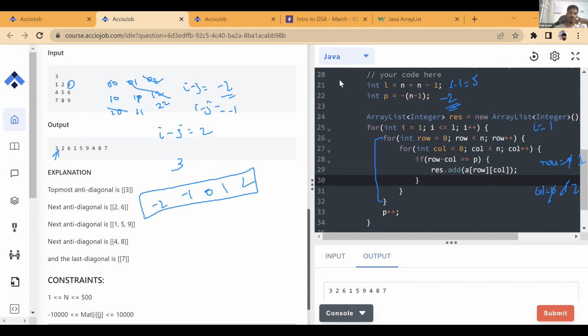Now again, we start with column 0. For row 1, when we start with 0, we do 1 minus 0. It is not minus 2. 1 minus 1, it is also not minus 2. And 1 minus 2, this is also not minus 2. So none of them satisfies the condition, so we don't push anything into the result.